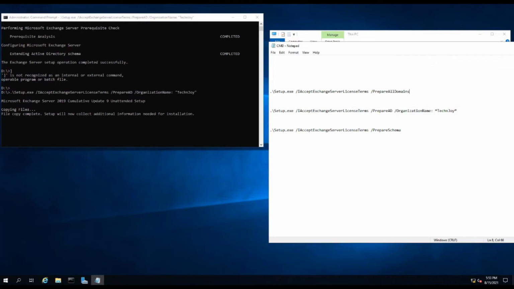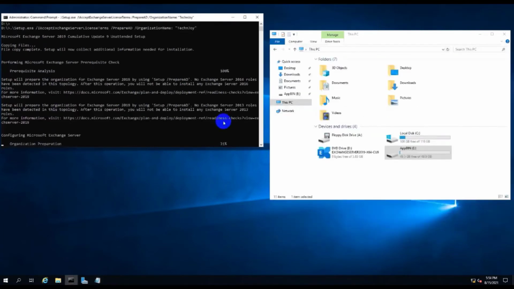The schema preparation is fully completed. The Exchange Server setup operation is done successfully. Now we have to prepare AD next.